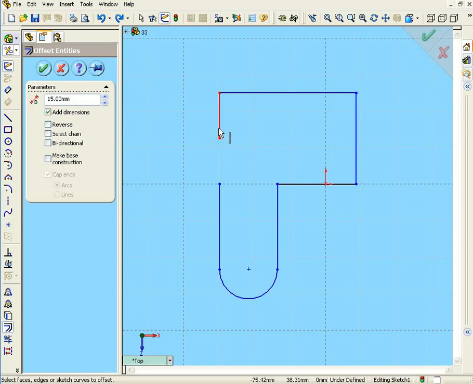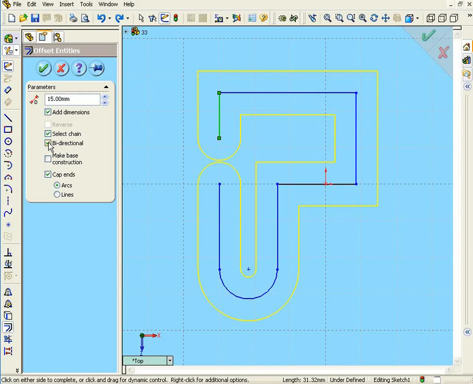Now I select my first entity to offset. We can reverse the offset direction by checking this box here. Select Chain. We'll offset a chain of entities. And bidirectional will create an offset on both sides.